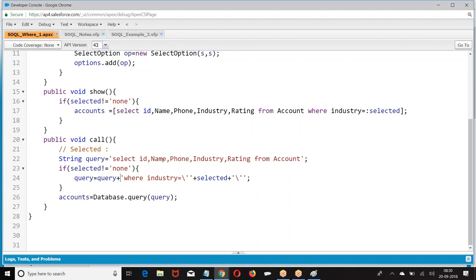Select Id, Name from Account. Now look at this. I gave Account and immediately gave where. So the query will be formed like this: Account where, because there was no space. So what I was giving was single quote, space, so that they don't join next to each other.